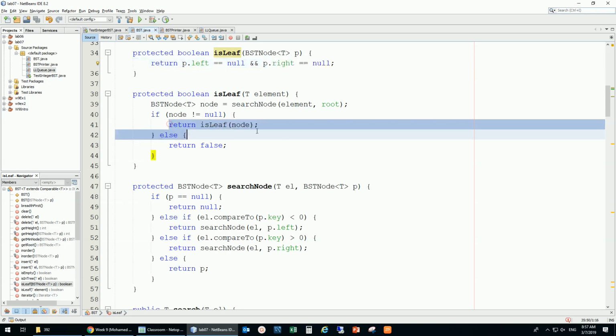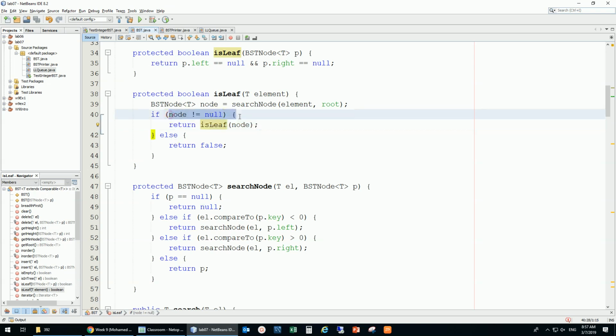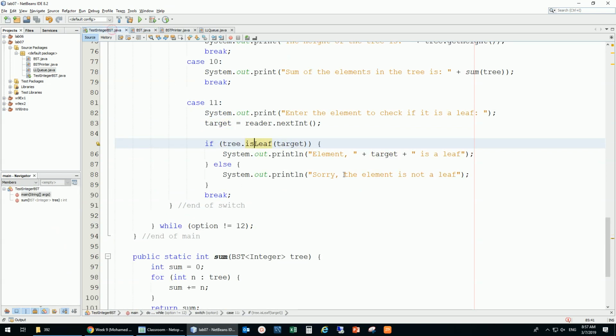So this is what happens if we find it. But what happens if we don't find it is that this is going to return null, because we will not find it. So this is where we're going to stop. And then this is null, which means this is going to be false. I'm going to return false. So, sorry, the element is not a leaf. Actually, the element doesn't exist, but for us, we just return leaf or not leaf. So that's the idea. Is that okay?